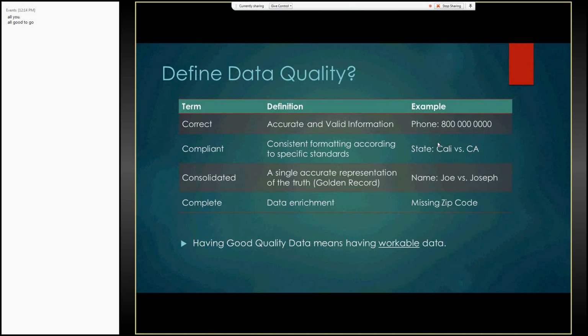Data quality, in a sense, means that your data is correct, and what I mean by correct is that the information you have is accurate and valid. When we talk about phone numbers, for example, you want to make sure that 800 followed by zeros is actually a correct phone number. If not, then we can't consider it correct. Then we want to make sure that our data is also compliant, which means formatting is consistent throughout our data sets, and our standards follow industry standards. For example, if we're providing names for states, you can have an abbreviated version like Cali, or California, versus CA, which is the two-letter abbreviation. Whatever it is, we want to keep it standard throughout our entire data set.